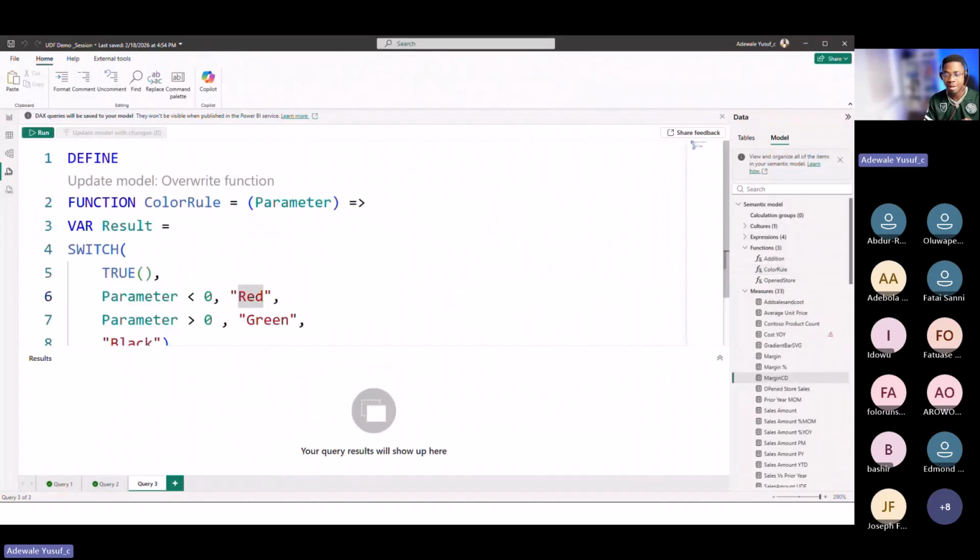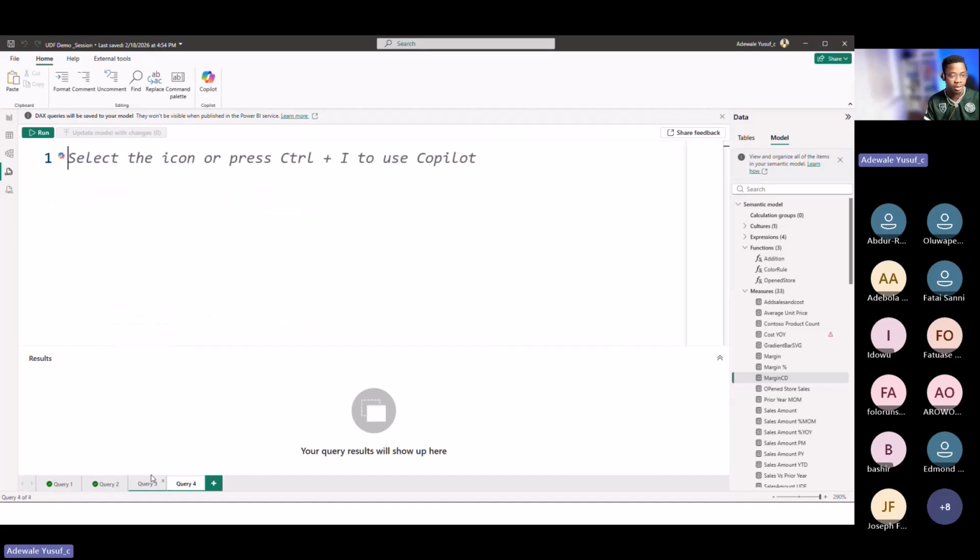Now, one more example I want to give you, or let me just give one or two more examples before we go, so that I don't take too much of our time. Let's do two more examples.